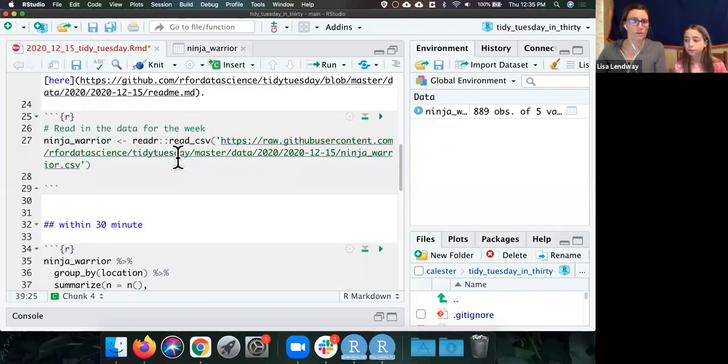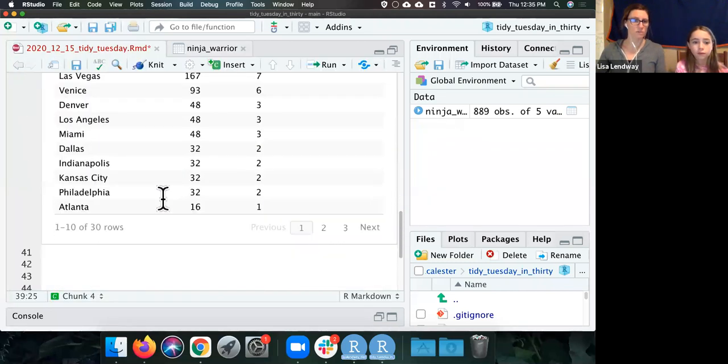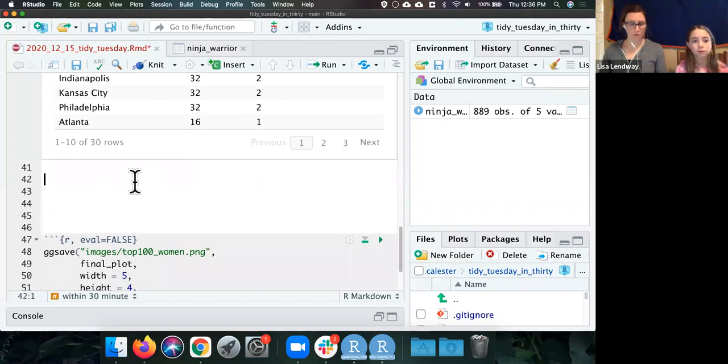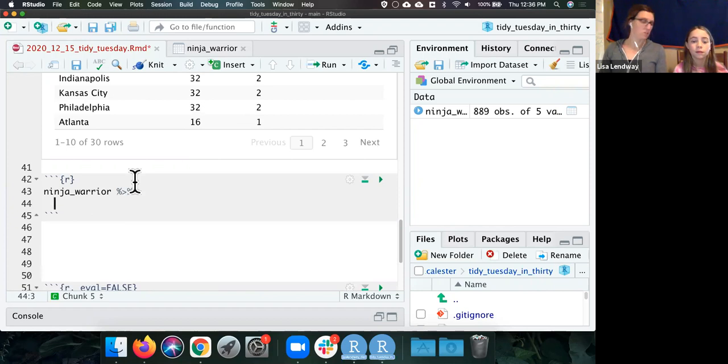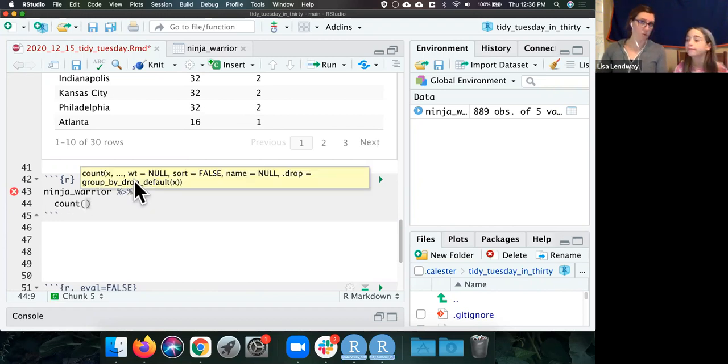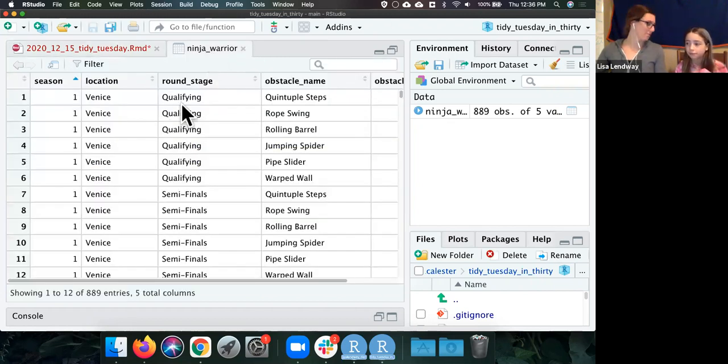Round stage. I kind of want to know what the different stages are called. I'm just going to make a new chunk of code. That's right, it's called an R code chunk. Cool. Yeah, it's pretty cool. So instead, we're going to count the different types of round stages.